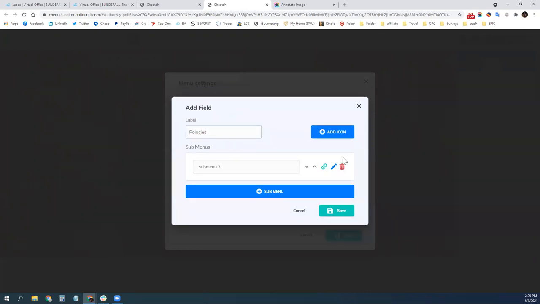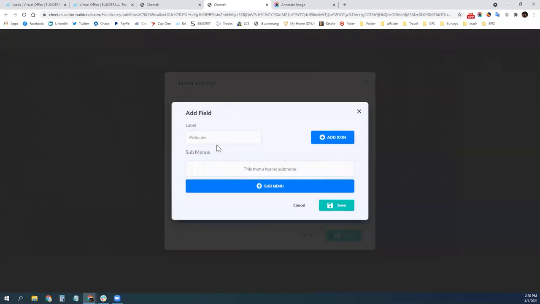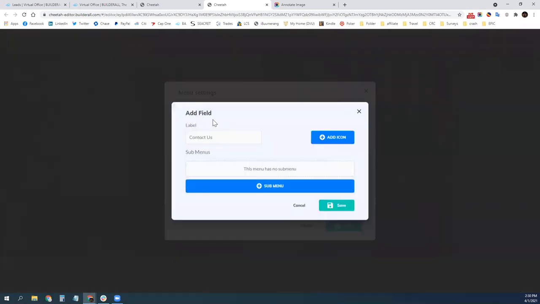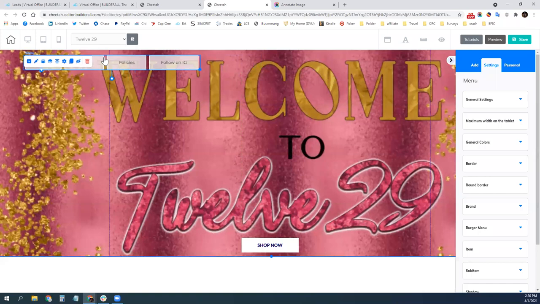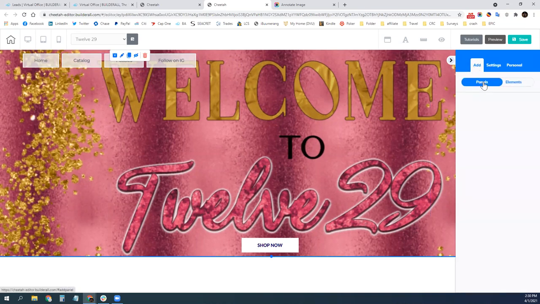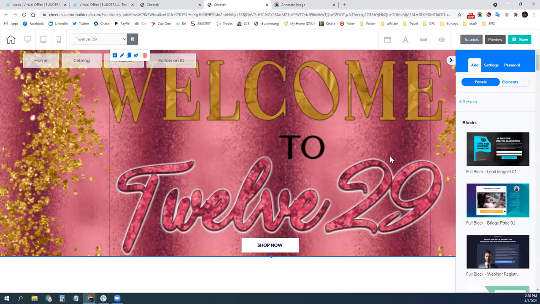You can see there's customization where you can do submenus under it. So if you did want to do catalog and then do submenus under there, and I misspelled that. Policies do here. And you have your menus that come across the top of the page. And then if we wanted to space that out a little more, we could add another block.